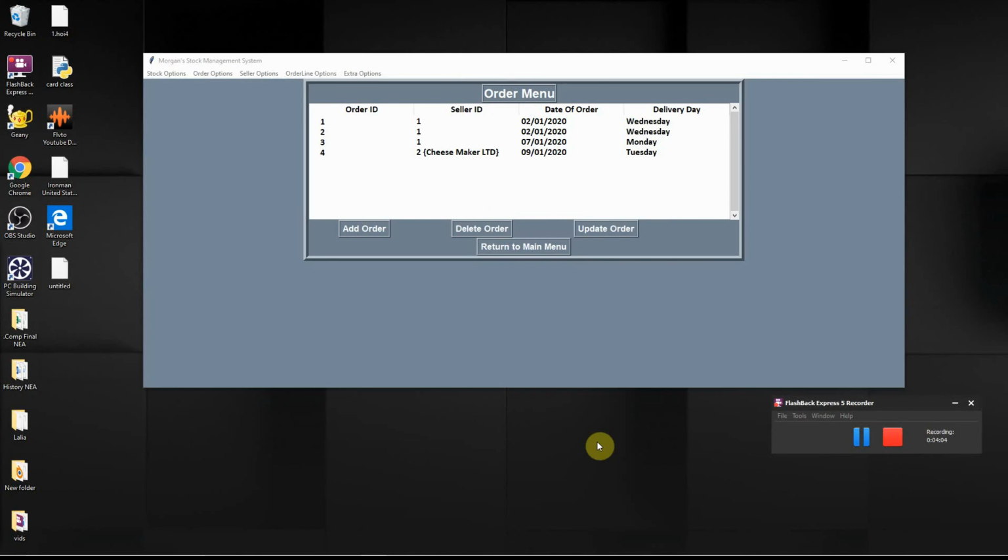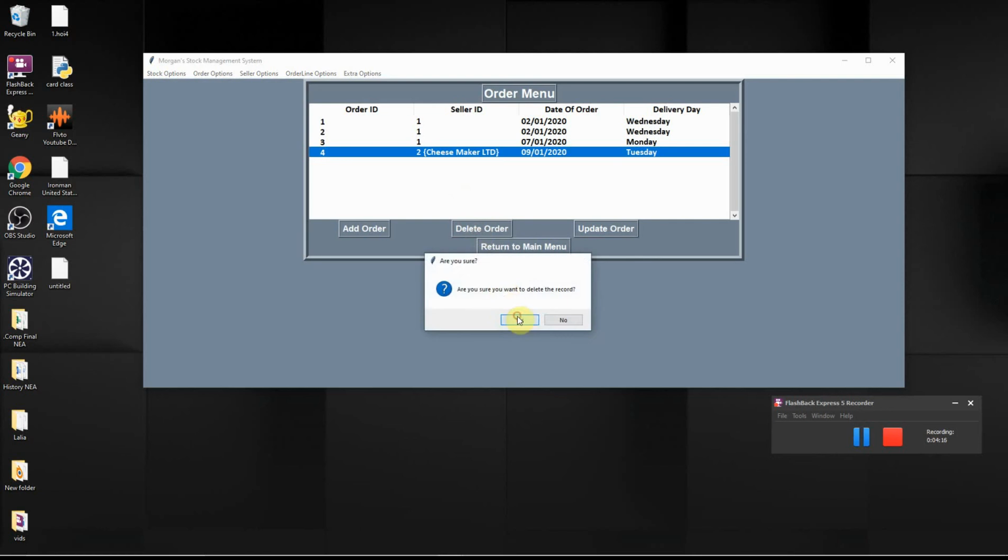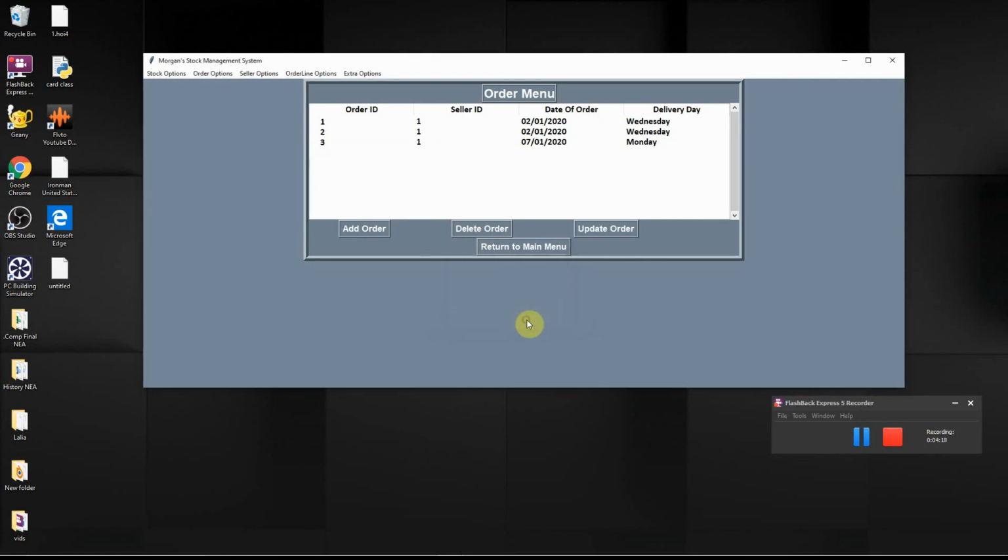I will now be showing the delete function. If I click delete order without selecting any data, it comes up with an error message telling me to select a record. However, if I select the record that we just created and click delete, it will then delete it from the database.